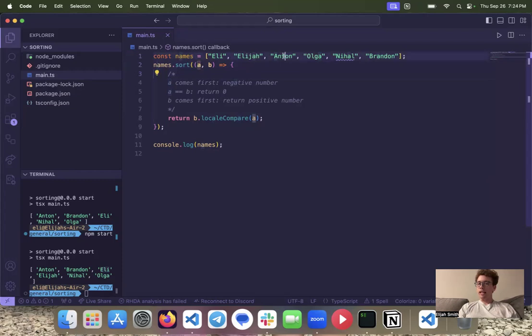So A would represent Anton, and then B is going to represent Olga. And what we need to do is return a negative number if A should come first, a positive number if B should come first. So if Anton should come before Olga, A before B, then we should return a negative number. If they are the same string, we can return 0 to indicate it doesn't matter. And if Olga should come before Anton, then we're going to return a positive number because B should come first in that case.